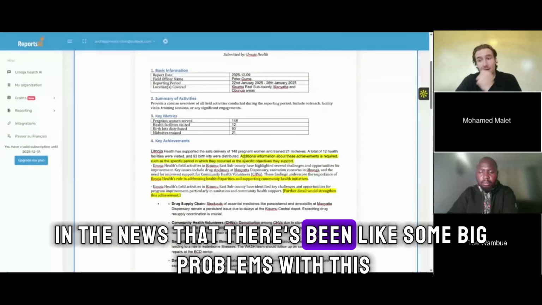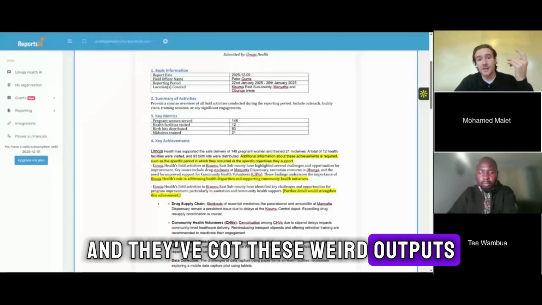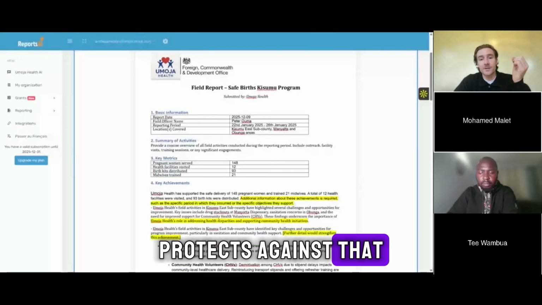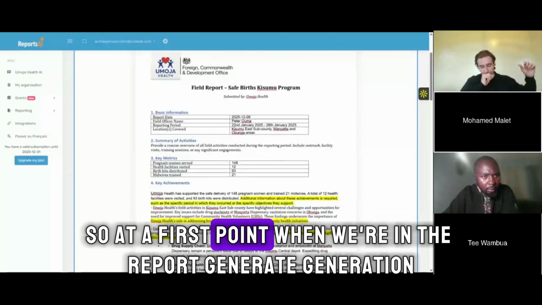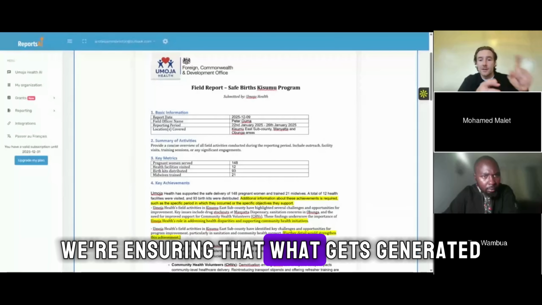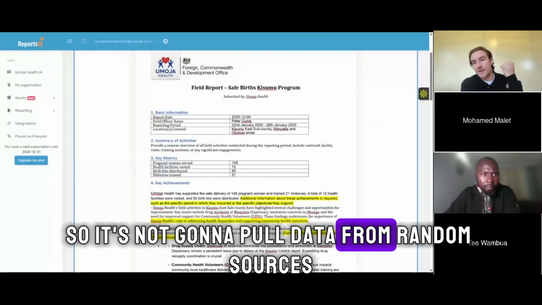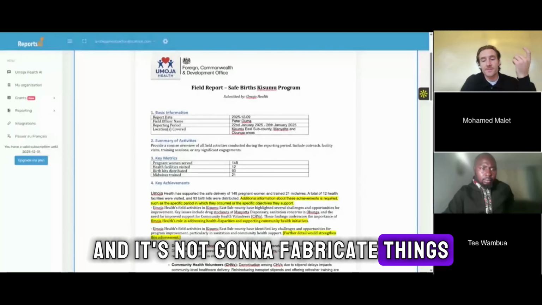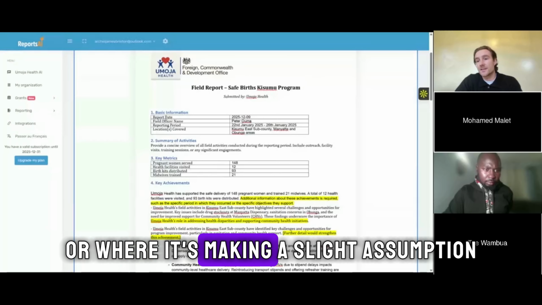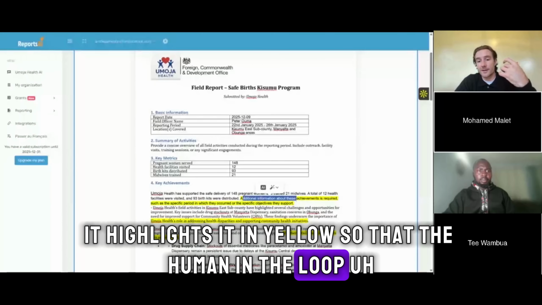And you've seen in the news that there's been some big problems with this, with large organizations using AI, and they've got these weird outputs. So we're trying to build a platform that protects against that. At a first point, when we're in the report generation, we're ensuring that what gets generated is very much grounded in your data inputs. So it's not going to pull data from random sources, and it's not going to fabricate things. But anywhere where it feels like it needs more information, or where it's making a slight assumption, it highlights it in yellow so that the human in the loop can always look over it.